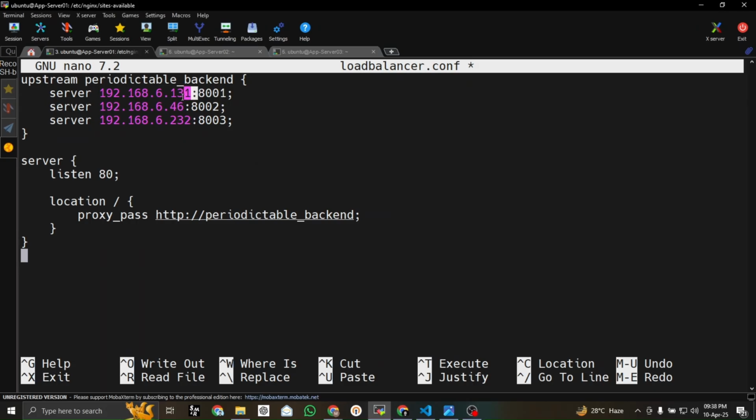But we have to make some changes, like we have to create the private IPs. As you can see, the application is running on different ports, 8001, 8002, and 8003, as I have demonstrated earlier. Okay, so let me just go back to the AWS console.